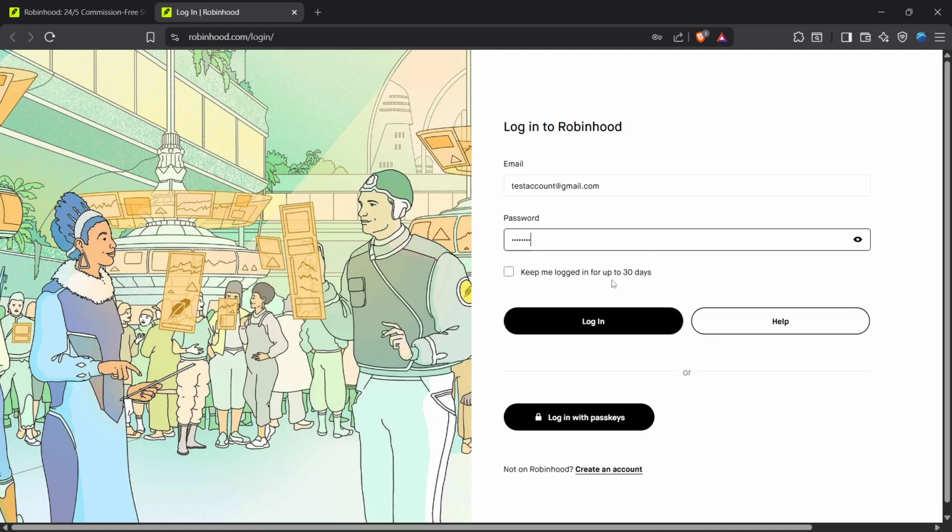Here's where two-factor authentication kicks in. Robinhood requires this for all new devices. You'll see a verification code request appear on screen. The most common method is a one-time code sent via text message to your registered phone number. Enter that code when you receive it.